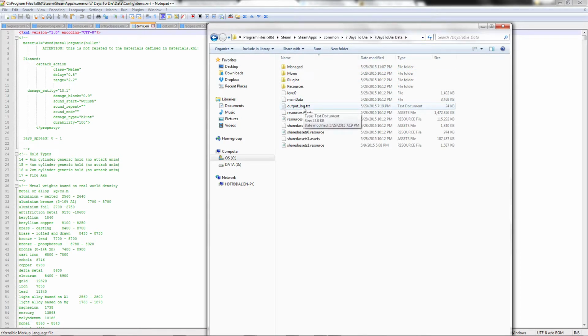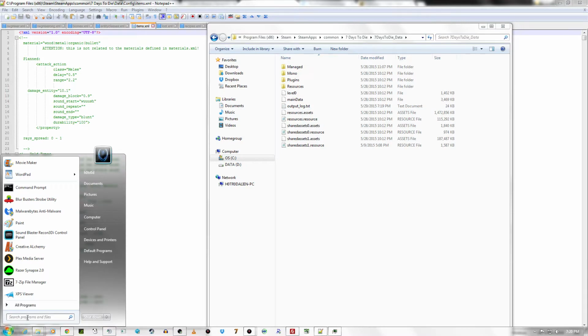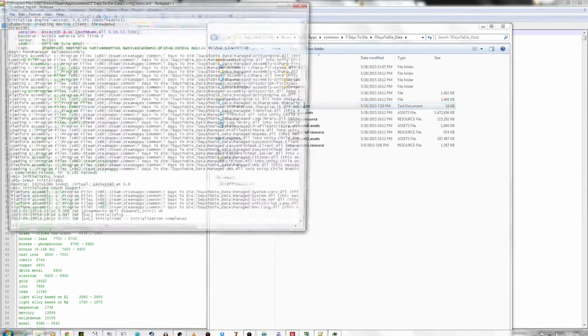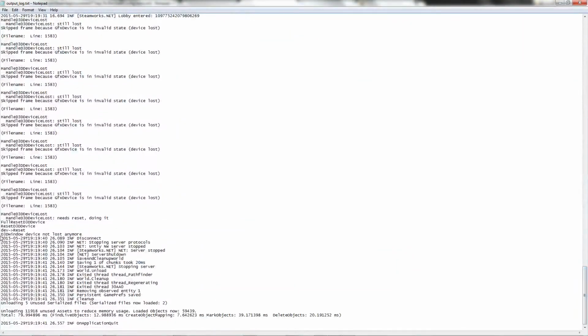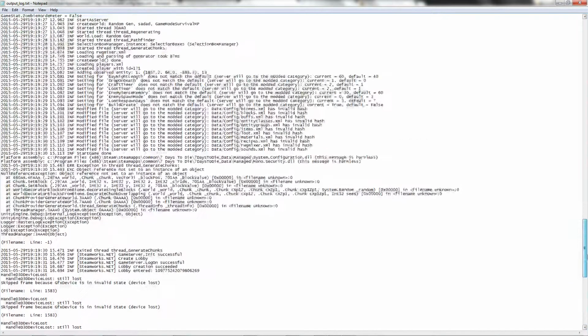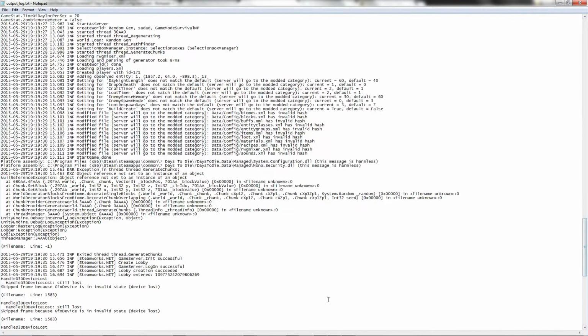Outputlog.txt. This is what you want. You can always just search for that down here if you want. This is the file you want. You open it up and look at all that text. Handle 3D device lost, that means I alt-tabbed. That's when I alt-tabbed to do the Control-Alt-Delete task manager. That's all that means. So where's my error?